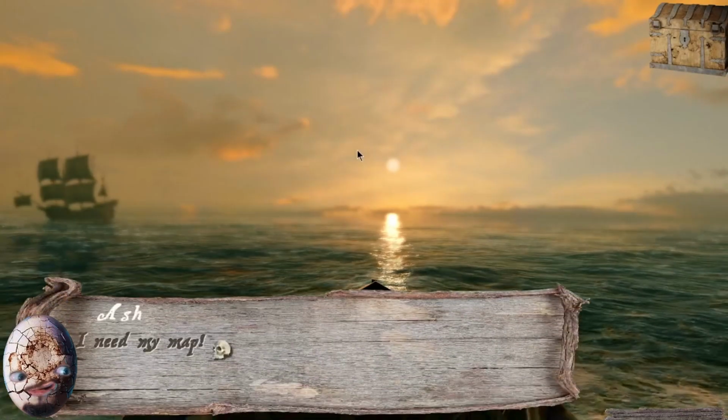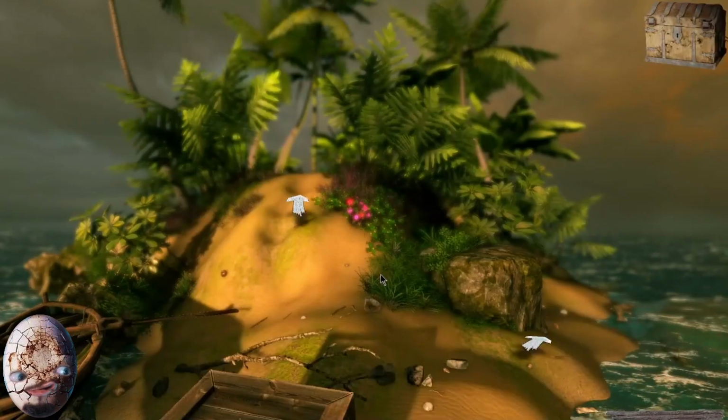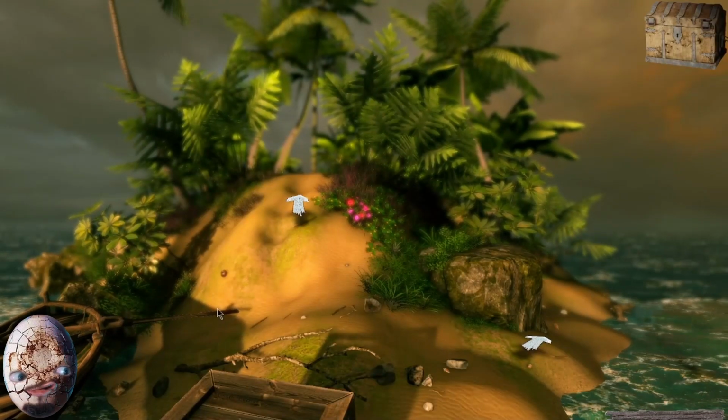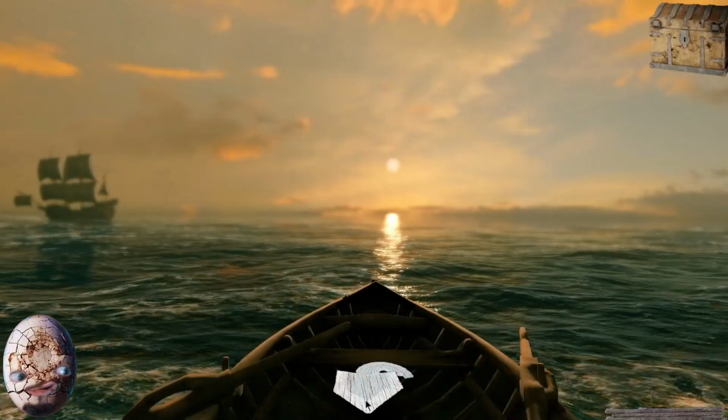My boat. He needs his map. He needs his map, guys. I need my map. So anyways, I'll figure that out. I hope.